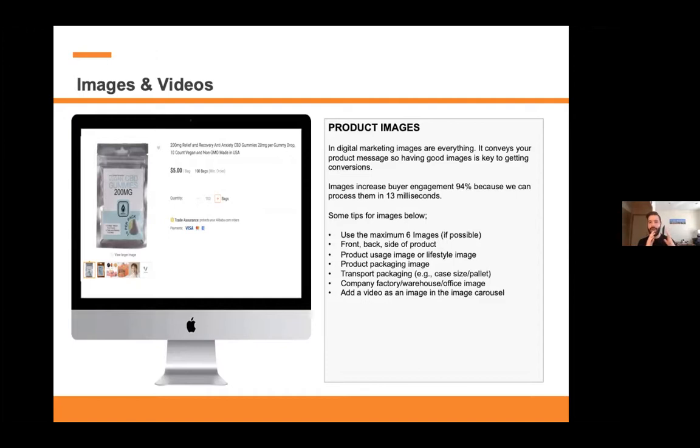A strong image and video will tell the story of exactly what our product is, and that's going to be the unique selling points that bring the buyers into our catalog to click around and build a relationship with you over time in that B2B cycle.